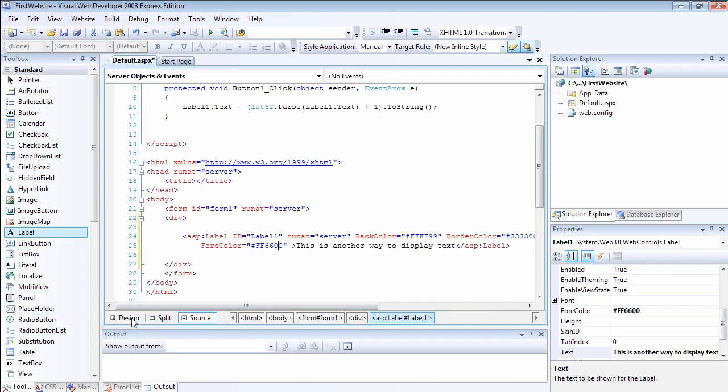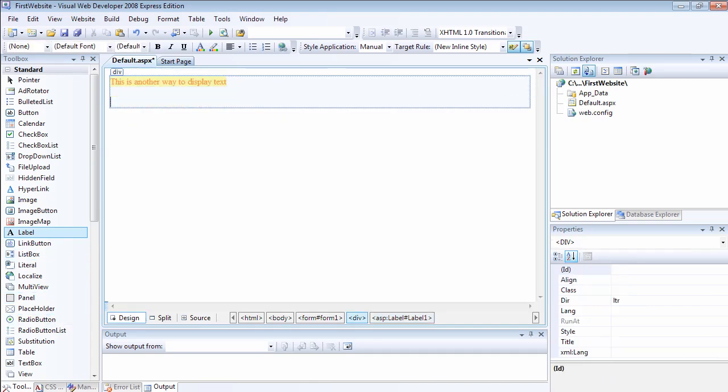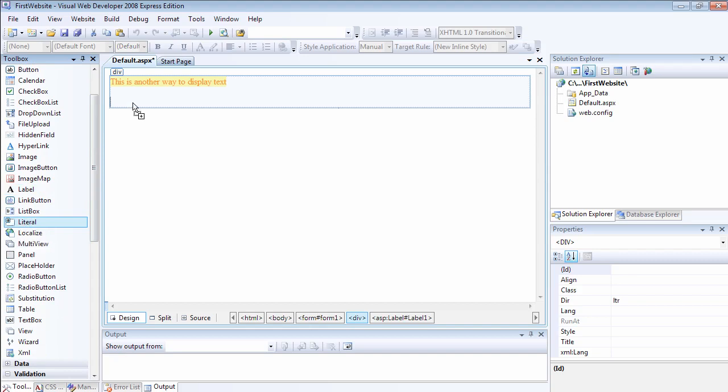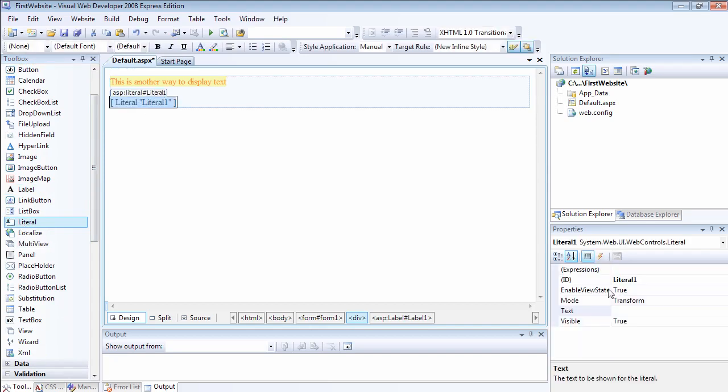Okay, now that we've talked about the label control, let's talk about the next control, which is called the literal control. Let's just drag one onto the form, and right off the bat you can see that the properties supported by the literal control are just very few. You can only set if it's going to be visible when you run your website, if you can enable the view state, which we talked about before, and the mode. We can also set the text here. So let's set the text: this is a literal control. It supports another property that the label doesn't support, which is the mode.